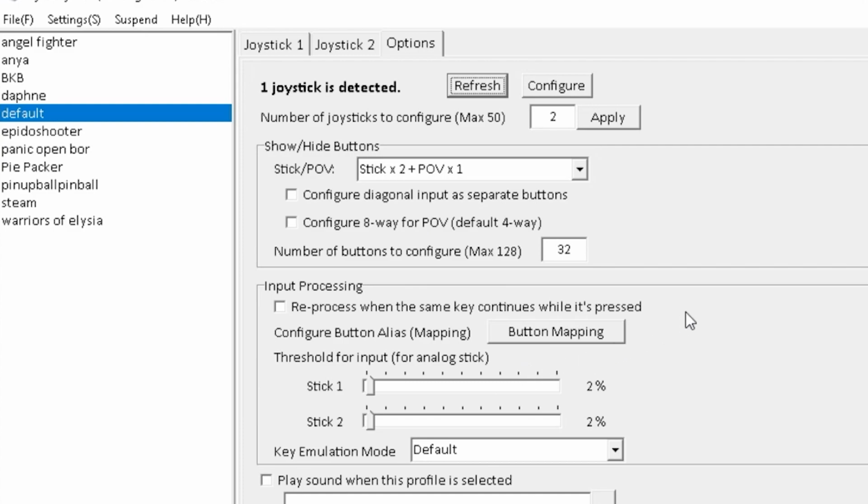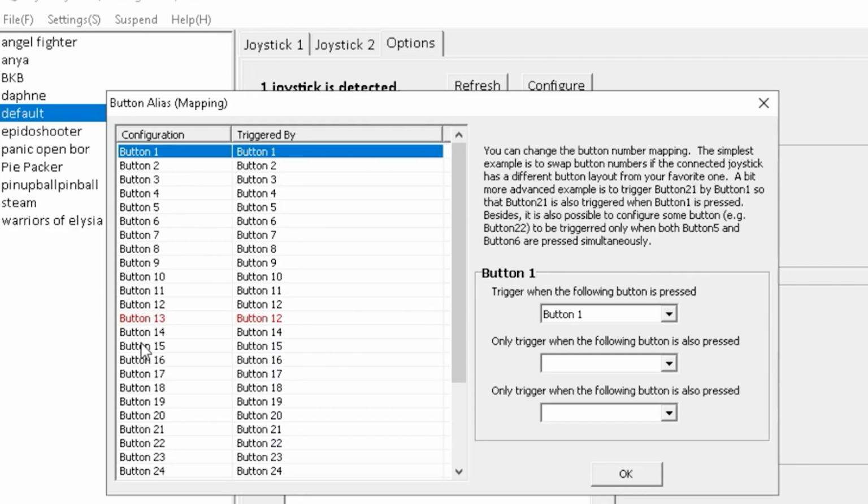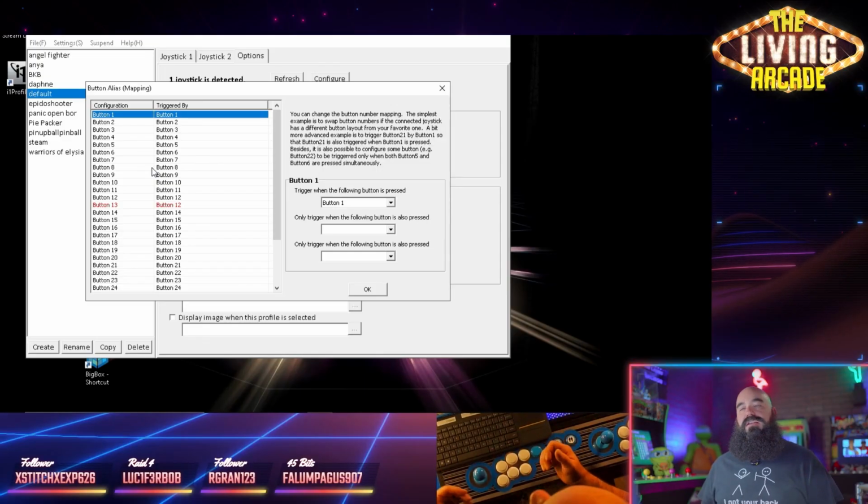And I go here to button mapping. Don't get this confused with your assignments that are here. It's just called button mapping. I don't know why it's used interchangeably, and click that. Now that's going to take us into our aliases. So basically that's what we're doing, assigning an alias to that button 15.